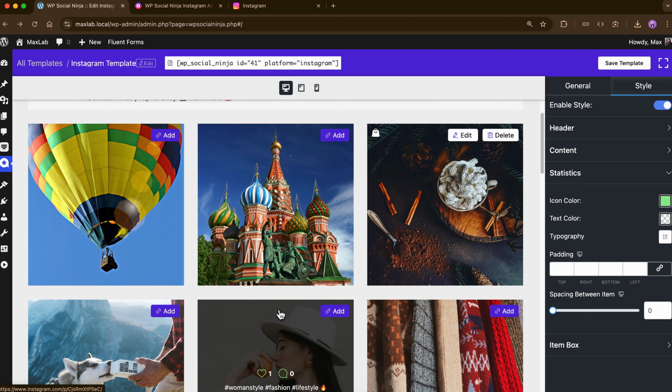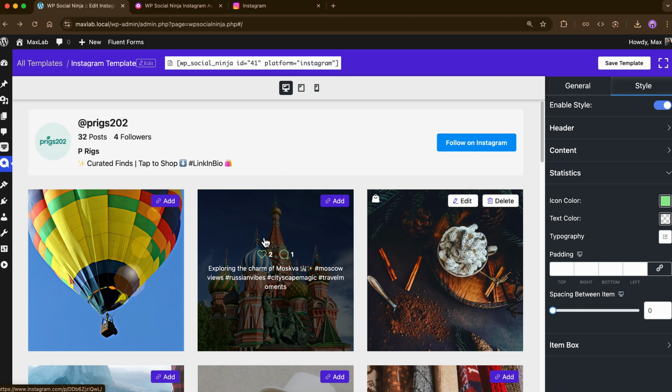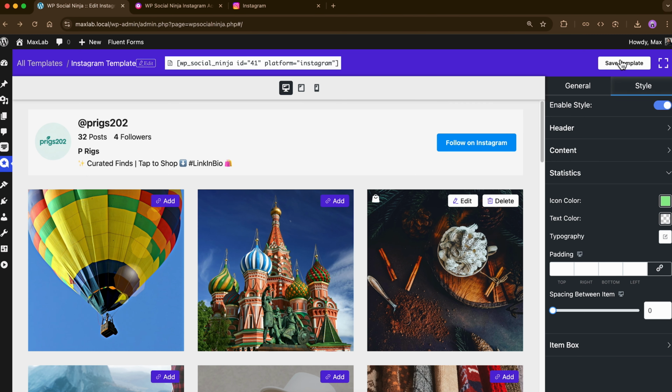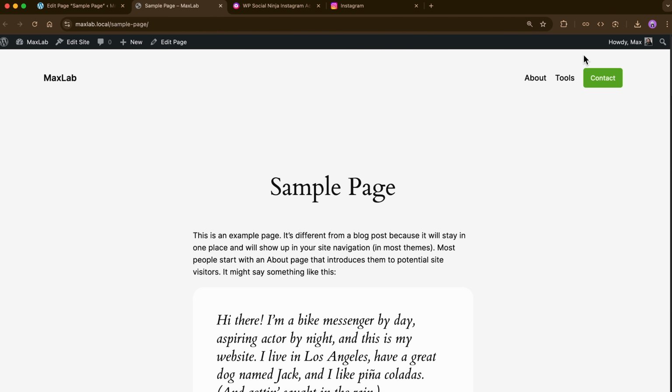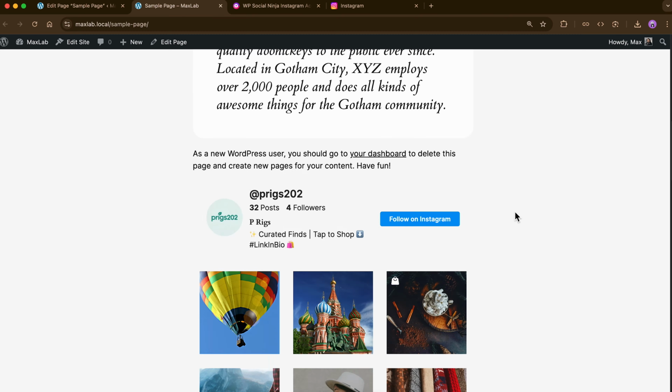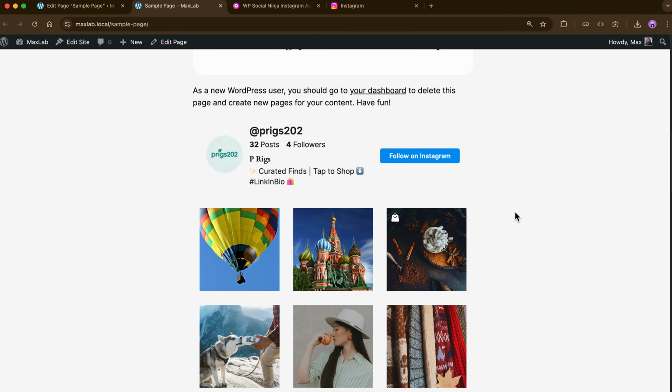Well, everything looks good now. I'm pretty sure you're happy with your Instagram post. Now, all you need to do is save the template and embed it. Boom! Your Instagram feed now seamlessly updates on your site.